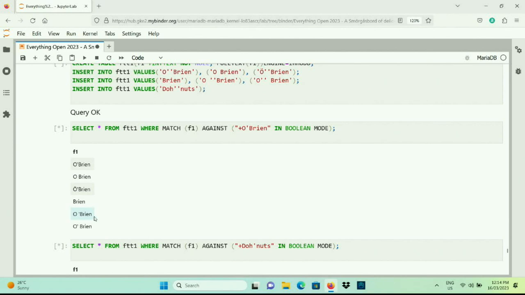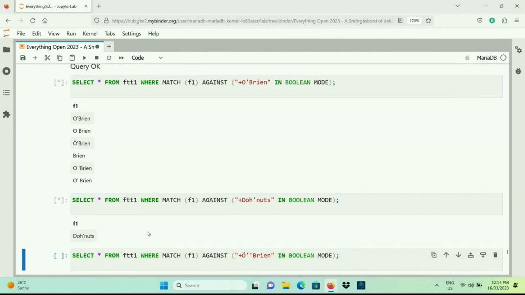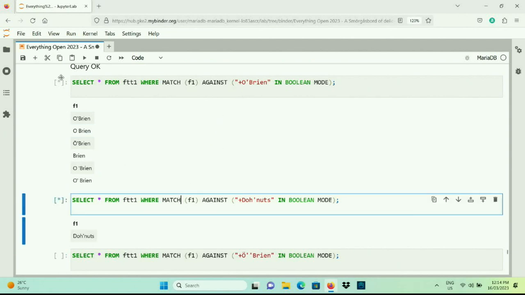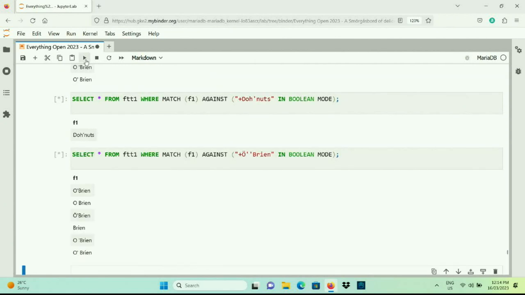There are absolutely fantastic text searches in the open source database, but if you want something simple, at least you've got something simple that does some fairly basic things, like apostrophes. And the same applies to matches.